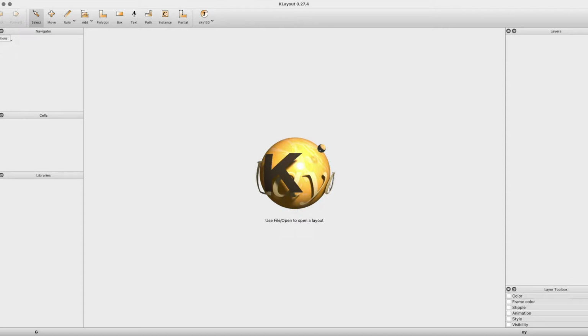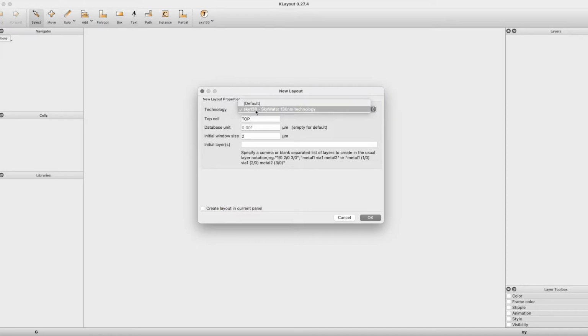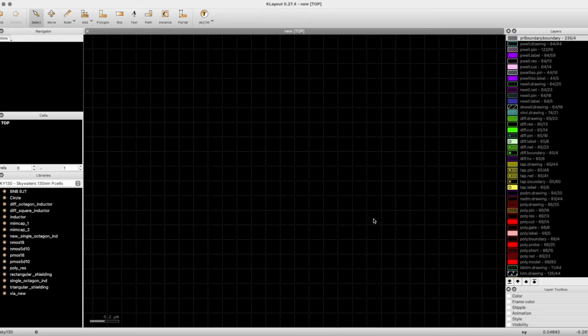Okay, so here we are in KLayout, and the first thing that I'm going to do is make sure that we have the SKY130 technology loaded. And you can make sure of that by just clicking on this arrow here and selecting the SKY130 technology, and you should be good to go. So once that's loaded in, we're going to go to File and create a new layout. Make sure that the SKY130 technology is selected, and go OK.